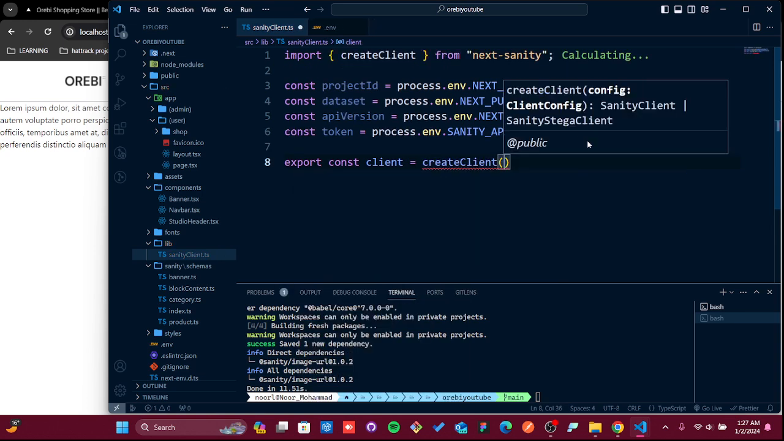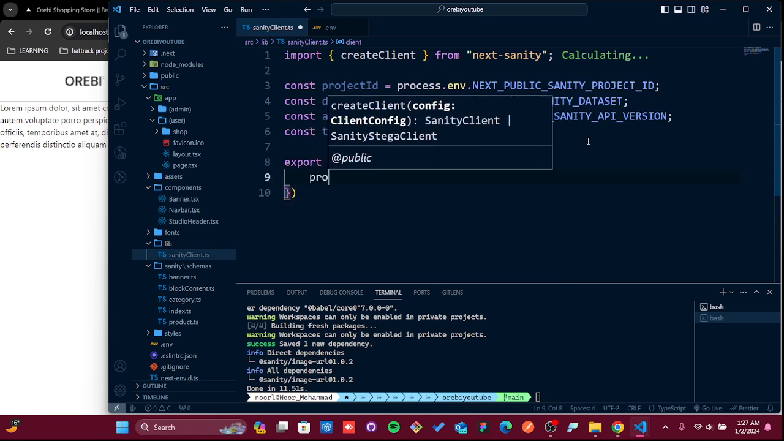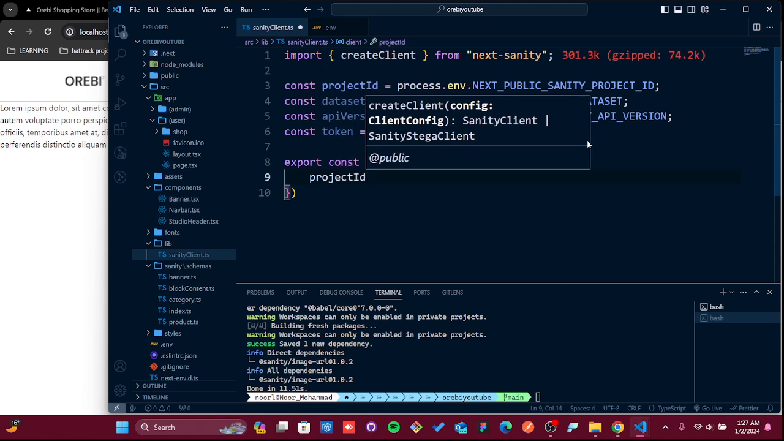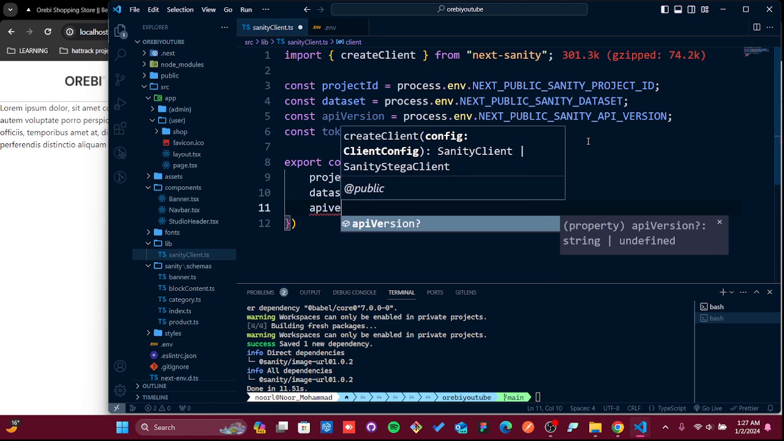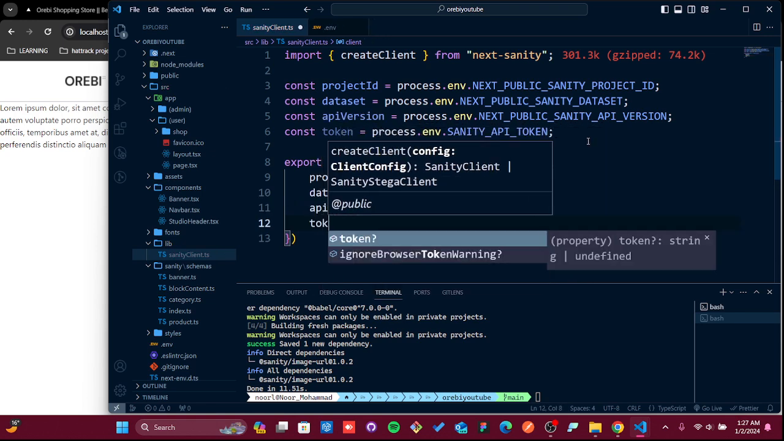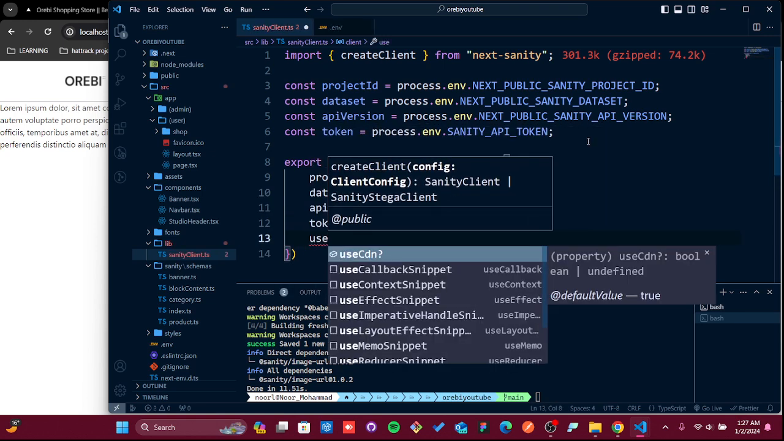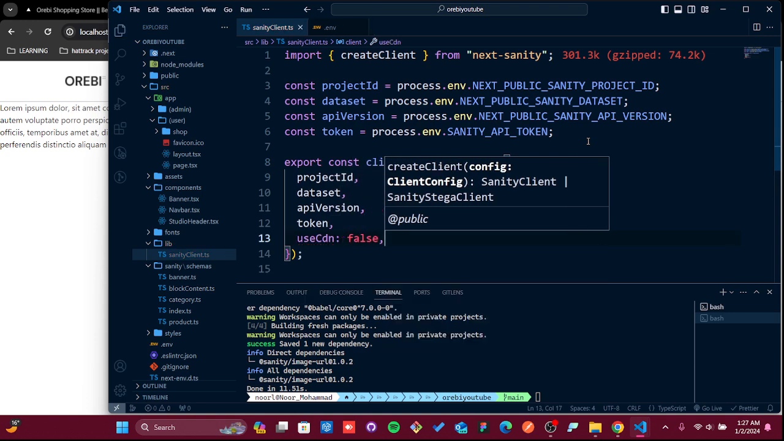And here I'm gonna pass an object. Here I'm gonna pass that project ID, okay, and also that dataset, API version, and also the token. And for right now, I'll just make that useCdn false. I don't want to keep any caching and other things. So now here in the Sanity, we're gonna have the image, but you cannot directly inject the image.